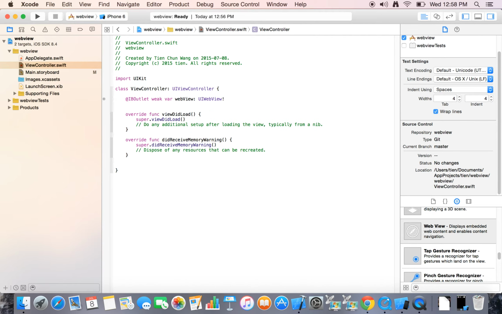First, because we are going to load the external URL to the Webview, so I'm going to declare the external URL. I'm going to call it HTTP. I'm going to load the Google website. And in the viewDidLoad function, that's where we're going to write more code for the Webview.